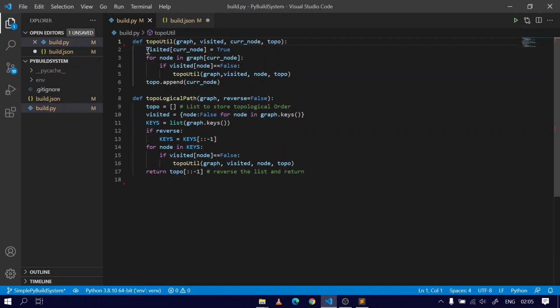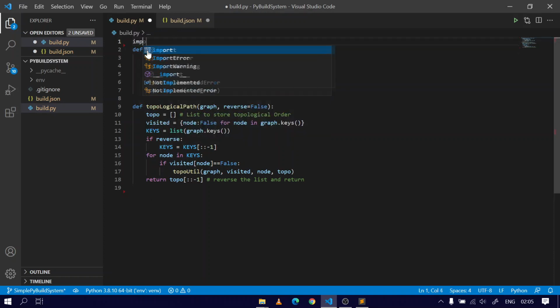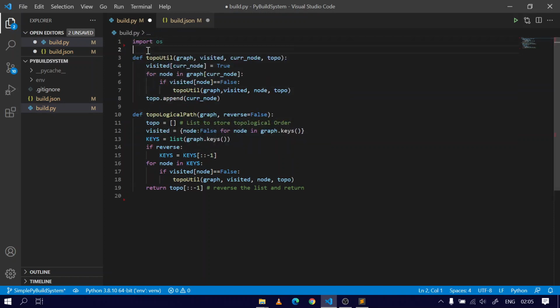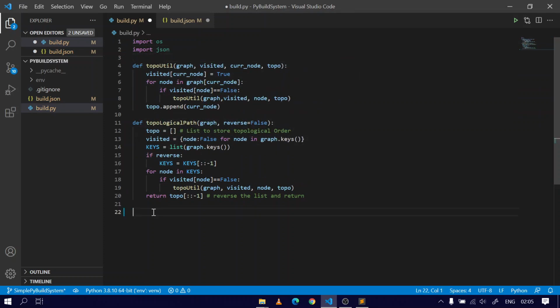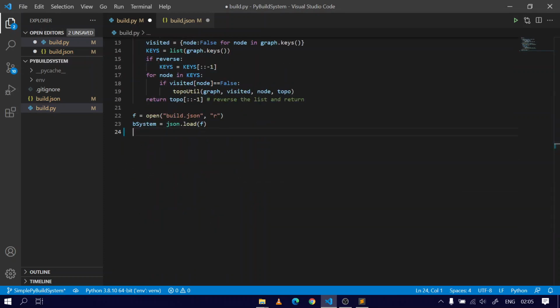Now let's load the configuration file. For that we need the OS and JSON packages. Now let's load the build.json in our project, then create an empty graph. Now let's iterate over each of the key value pairs and then create a graph for our JSON file or the configuration file.